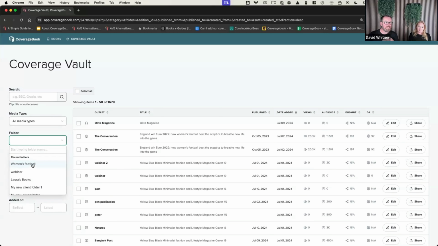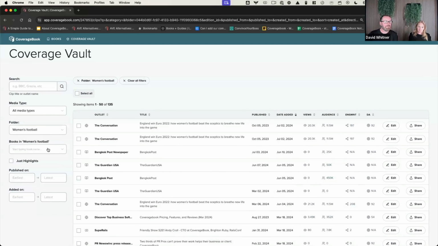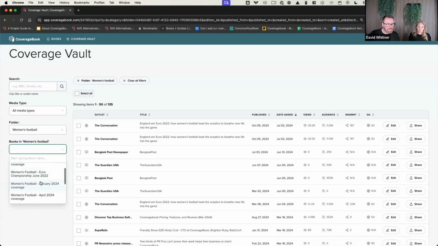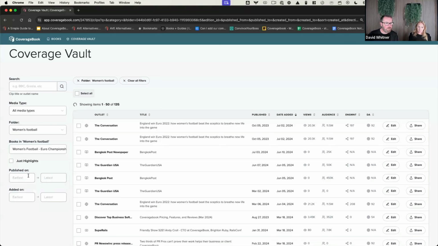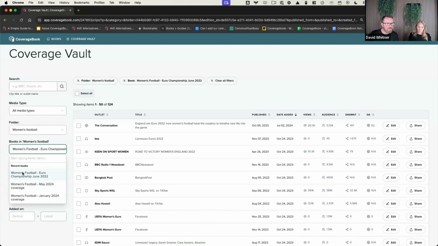So again, if you wanted to just dive into a particular client's or a particular folder of coverage, you can just search just for that coverage really quickly. You can then take it a couple of steps further. So the next one is books. So you can actually search for an individual report in your account. You can either just use the drop down, or if you've got loads of reports, you can just search for it using a text search.